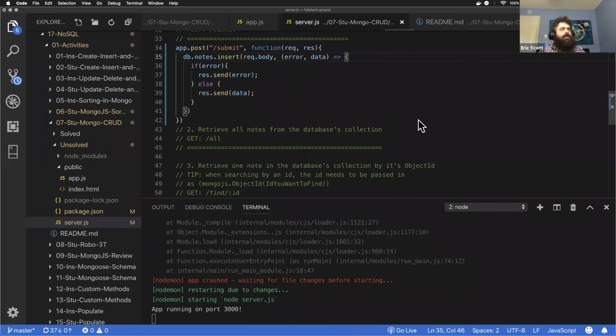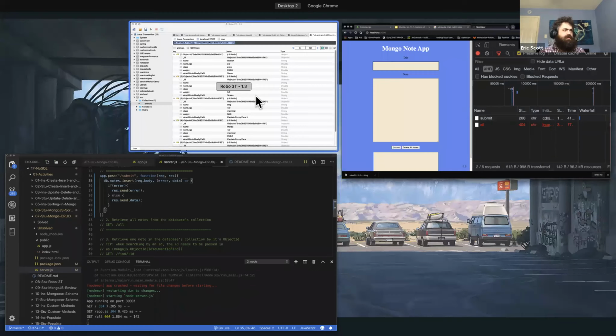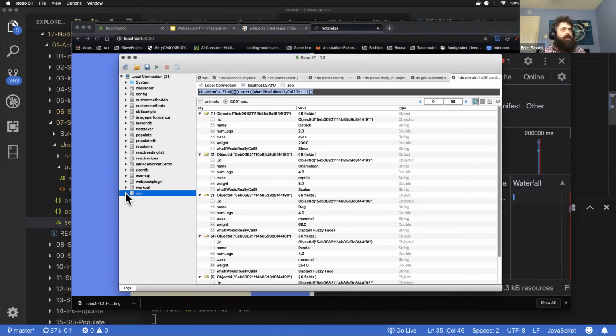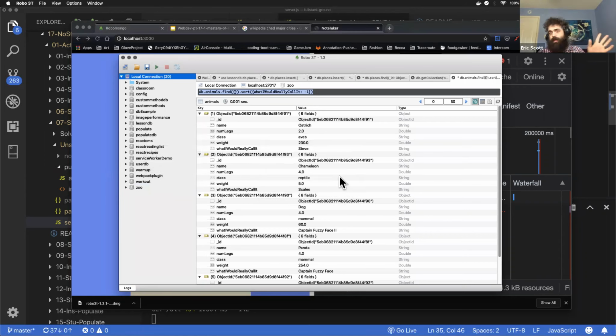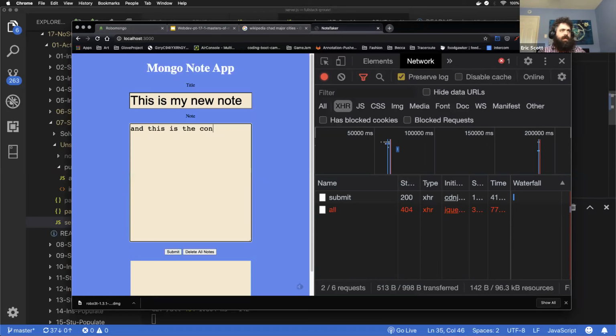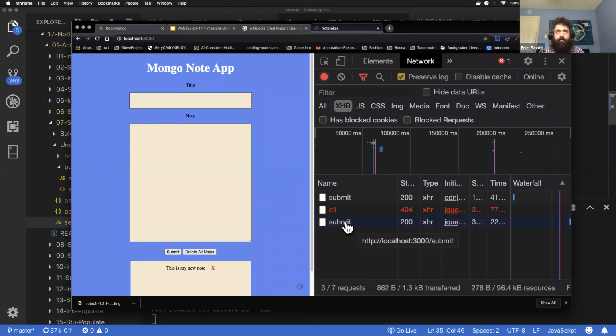So now we should be able to check stuff in the database. Before I do that, I'm going to see if I have one called note taker here. I do. I'm just going to drop that database. Gone completely. And now I'm going to post something. So I'm going to say, this is my new note, and this is the content of that note. I'm going to click submit. Gives me back a 200. We can even see that it's listed right here.